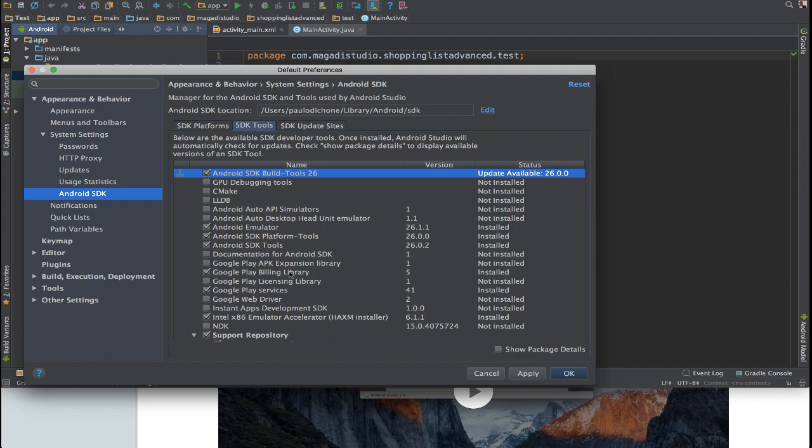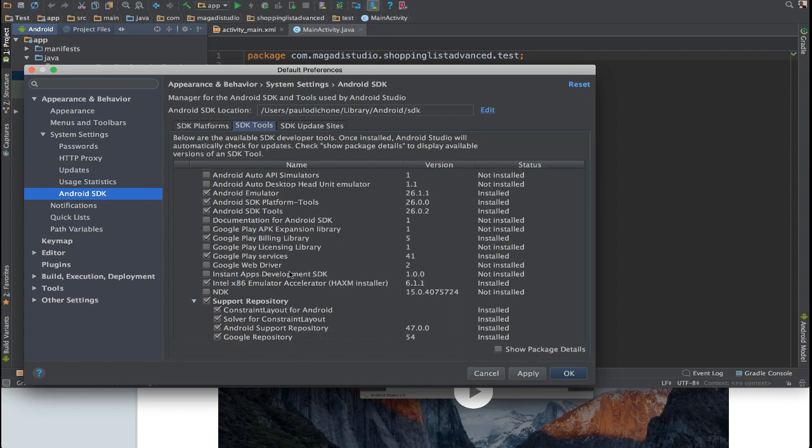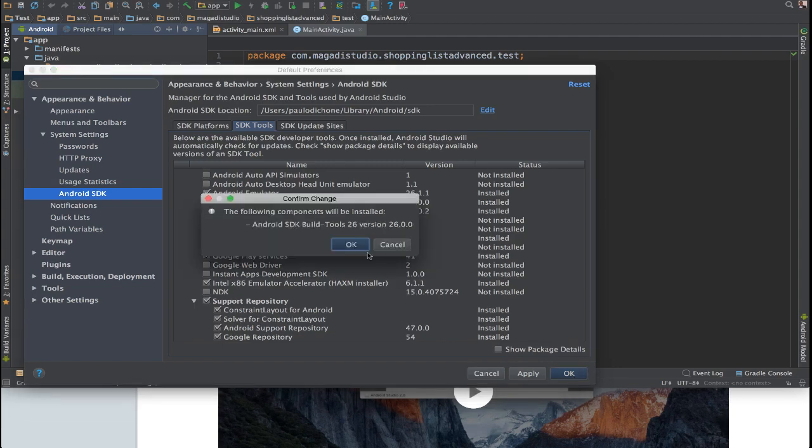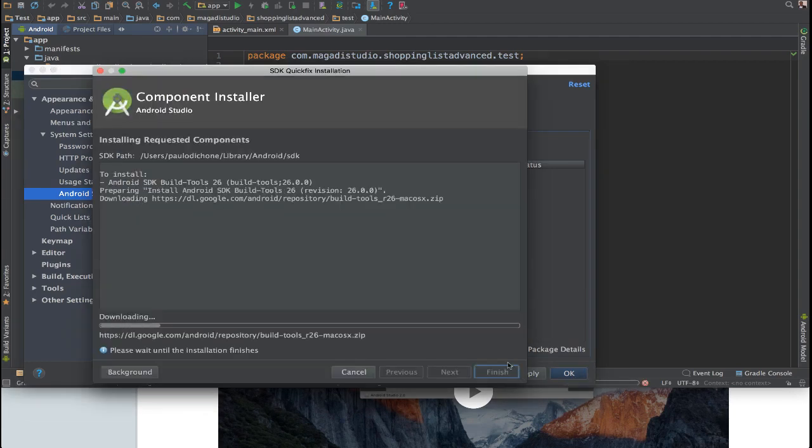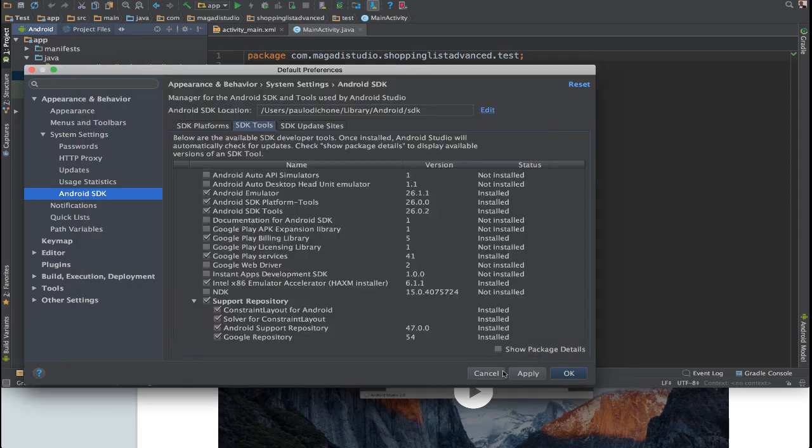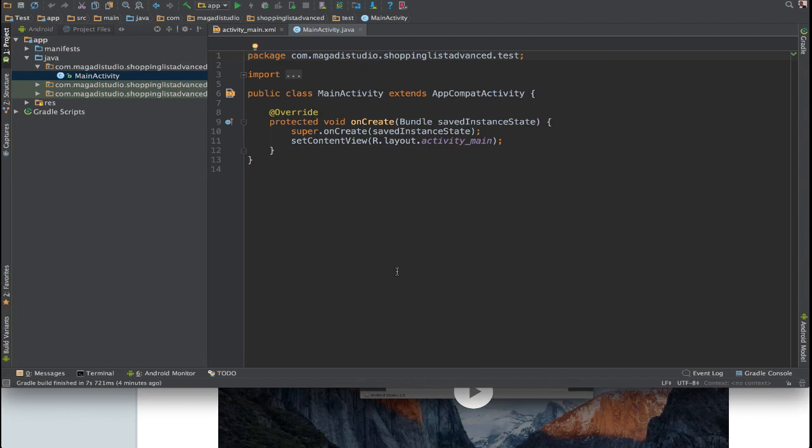Like that. And before we go any further, I also want to make sure that you have Google Play Services installed. Google Play library also needs to be installed. In my case, most of them are already installed, but in your case, just go ahead and click on those. And where it says support repository, if any of these are not installed in your case, please do install them. So just check them and go ahead and say apply and say OK, and it will install everything for you. Okay, finished. That's great, and you are done.